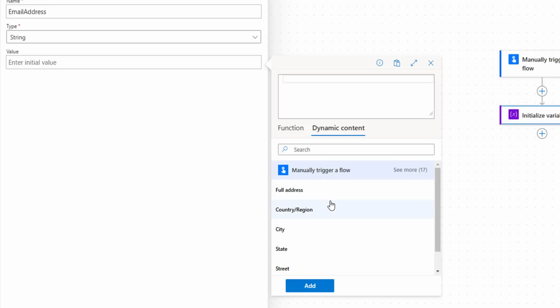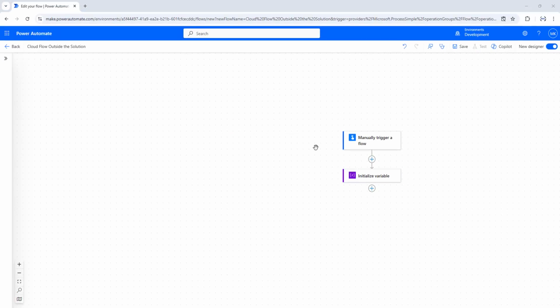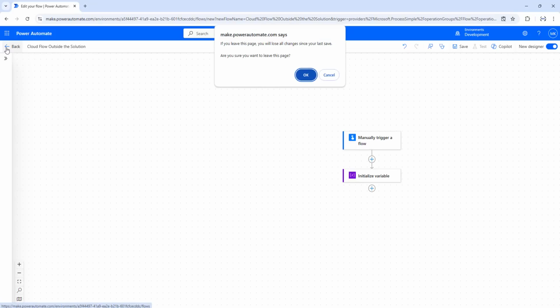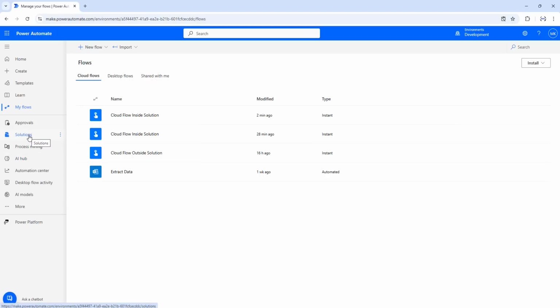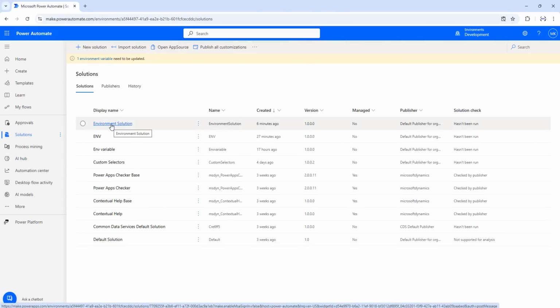You don't find them at all because the Cloudflow has been created outside of the solution, so you don't find the environment variables over here. To use the environment variables, we have to create a solution, and inside the solution we have to create environment variables, and also we have to create the Cloudflow inside the solution, right? Now let me go back to the solution once again. If you go back to the solutions, we already have the solution with the name of environment solution.